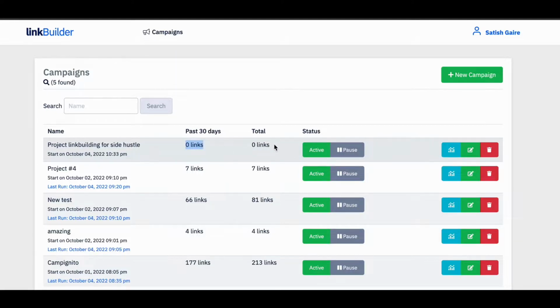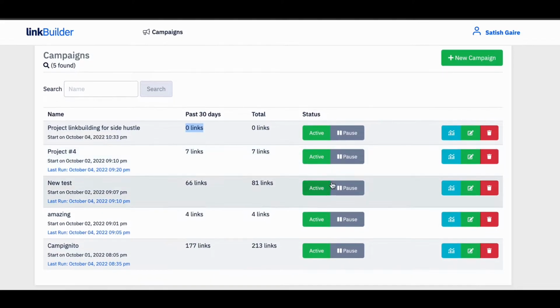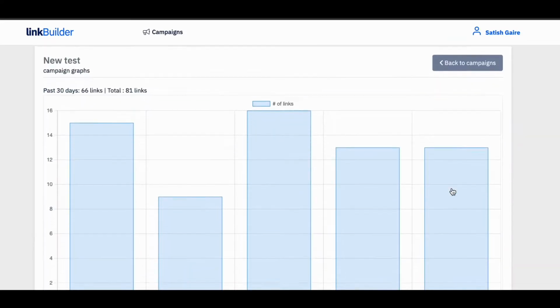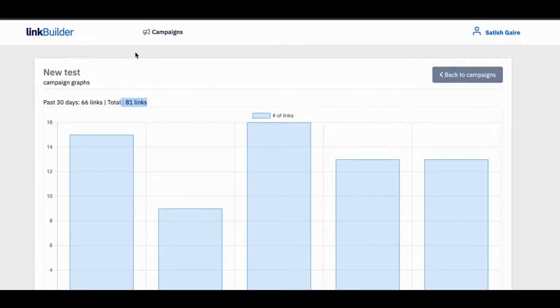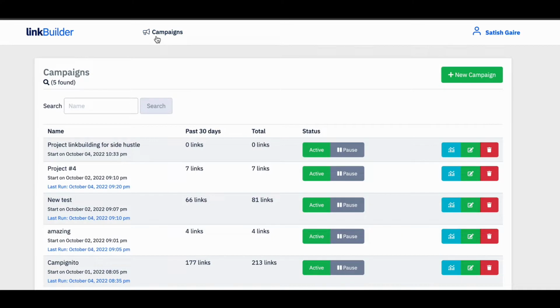And total links. Let's go and take a look at one of our old campaigns. I'm gonna go ahead and take a look at this one. And as you can see, it'll tell you how many links it has built in the past 30 days, 66. So that means that before that we built a little bit more links. I've had this campaign for I think 35, 36 days. So you get the idea, right? So this is it. This is all you have to do, and you will rank, you'll get those backlinks. Let's get back to the video now.